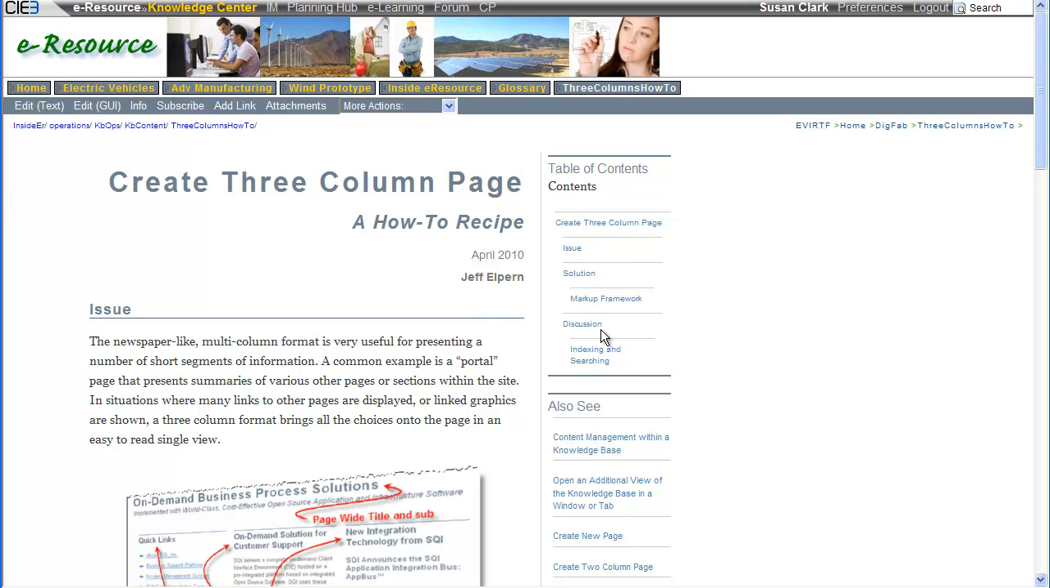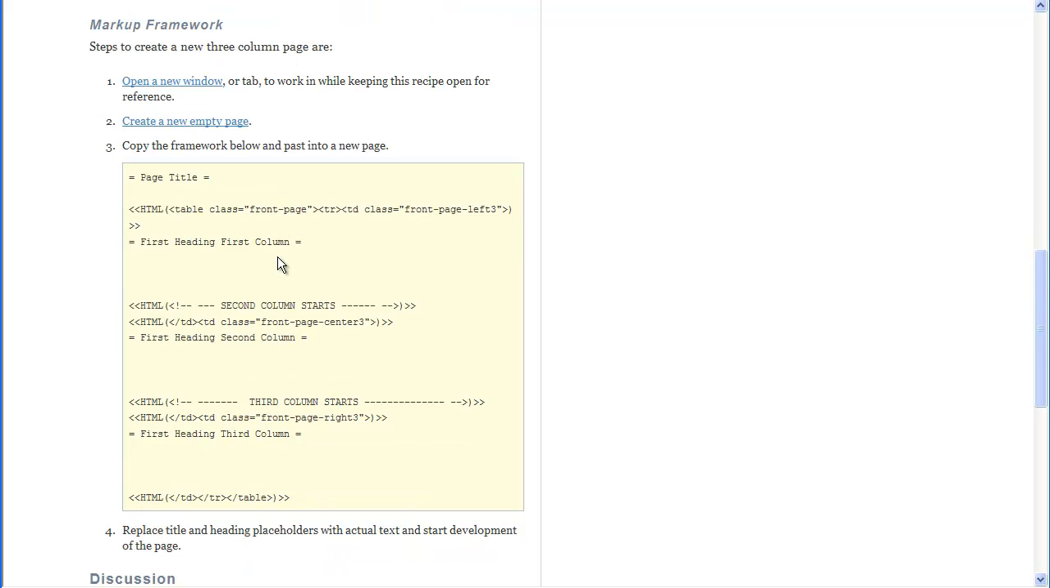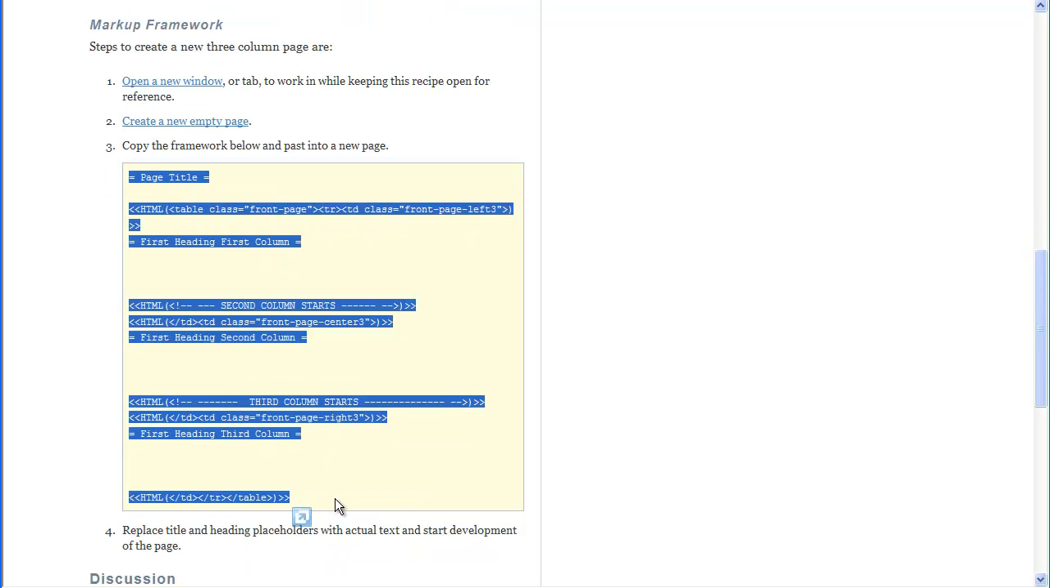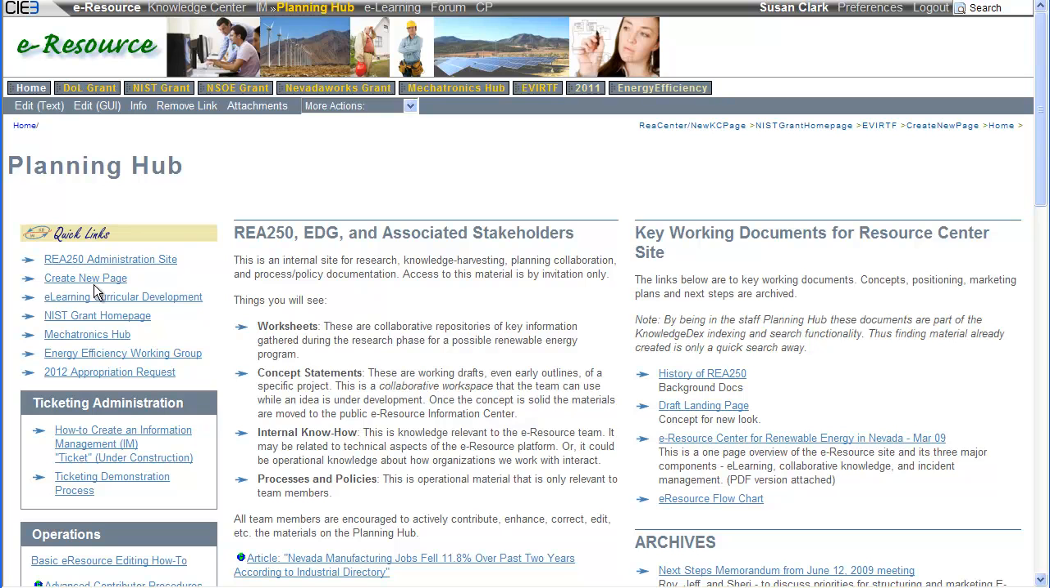We have a series of things that are covered in this video, in this how-to recipe. And then what we want to do after we've read all of this and understand the markup framework, we just go grab the text and we copy it. And then we want to go back to our page. And so now we're going back to our Planning Hub, home page, and create new page.